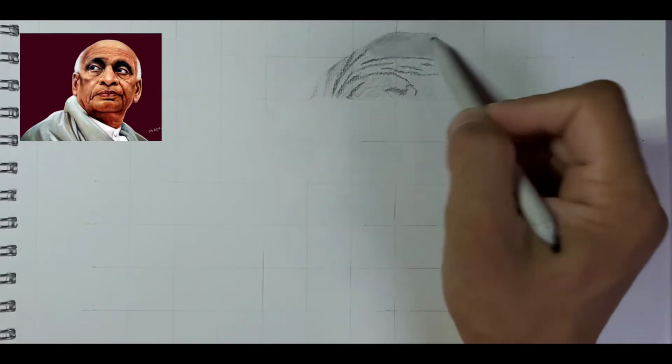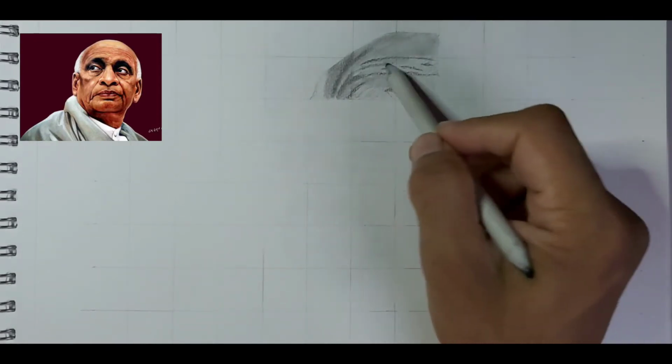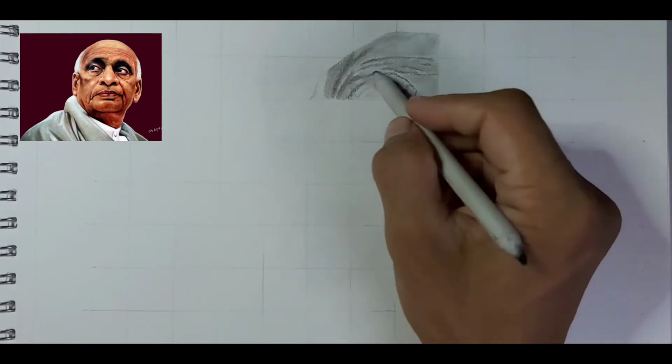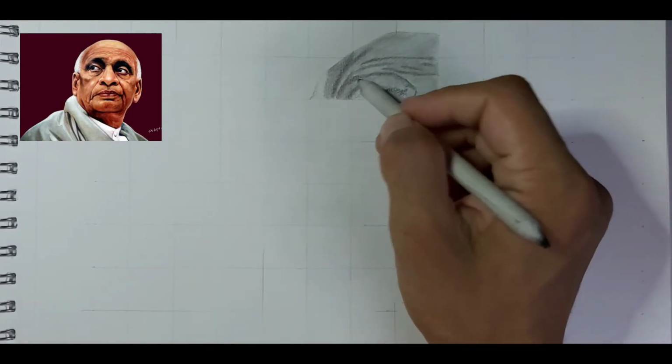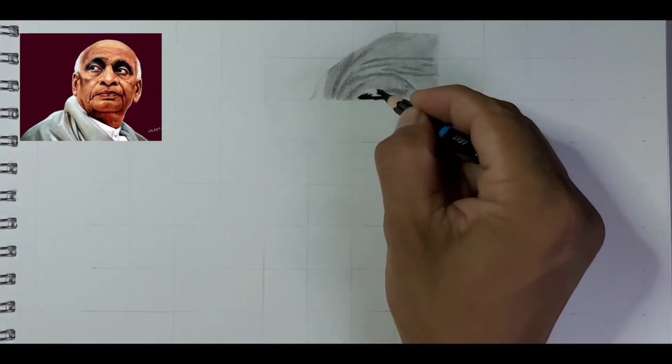In this video, I am using the layer by layer method, or you can say a professional portrait sketching method, for a perfect portrait sketch. I have used the grid method for outlining every detail.